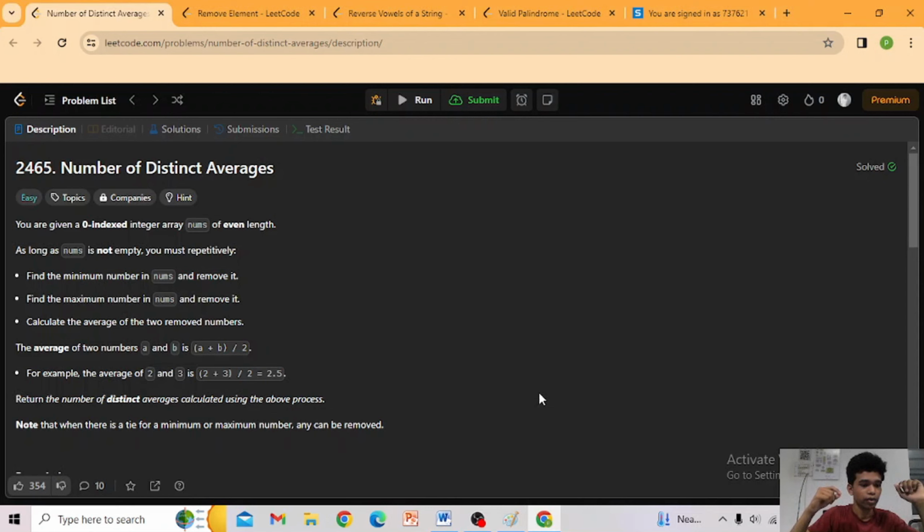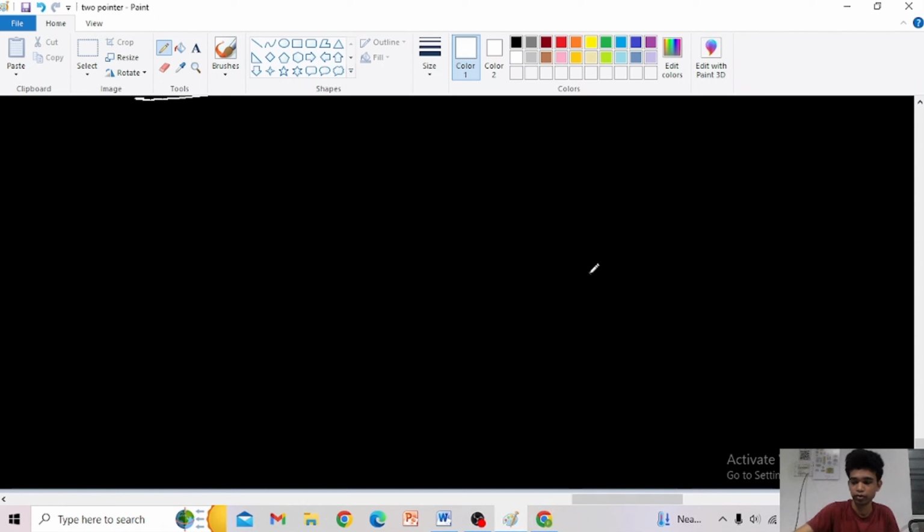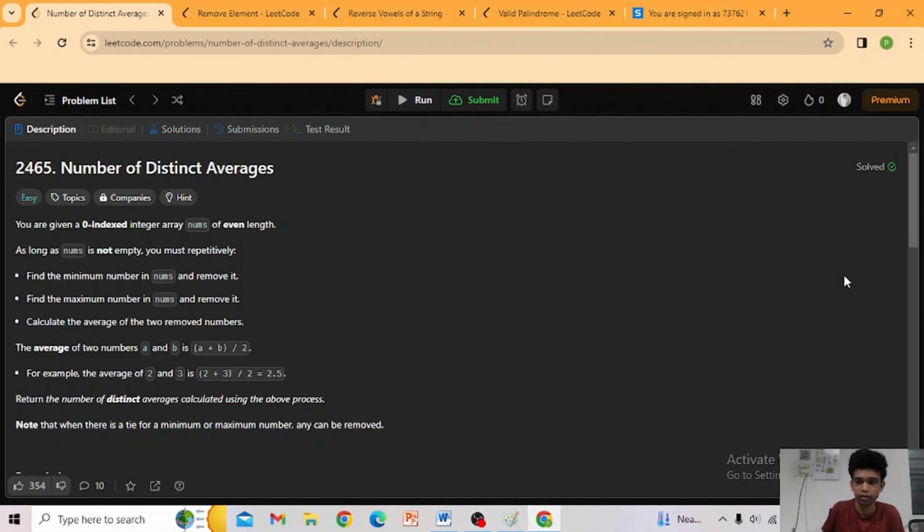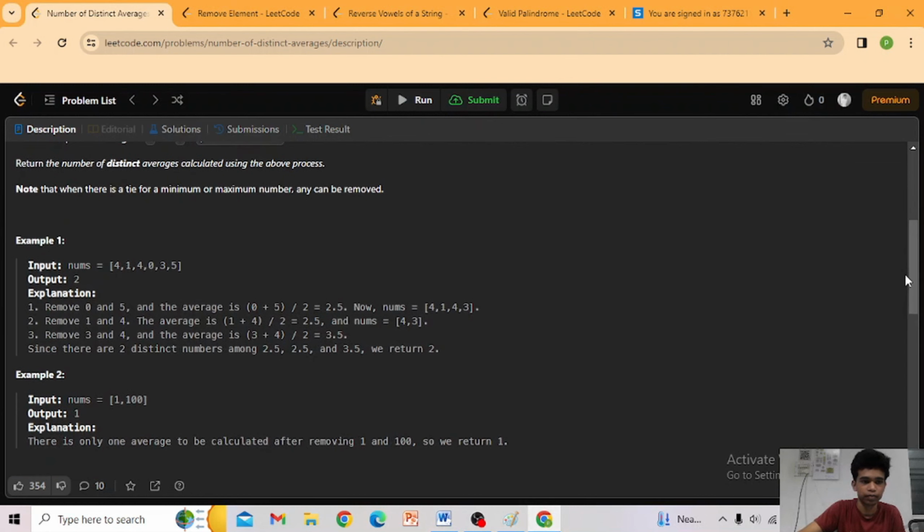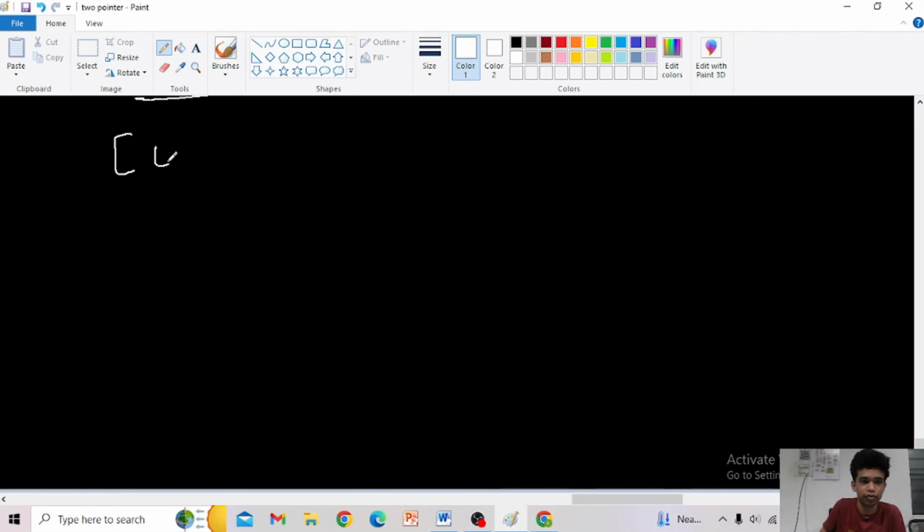Now note that when there is a tie for minimum or maximum number, you can remove any of them. Now, the question states, let's take for example 4, 1, 4, 0, 3, 5.